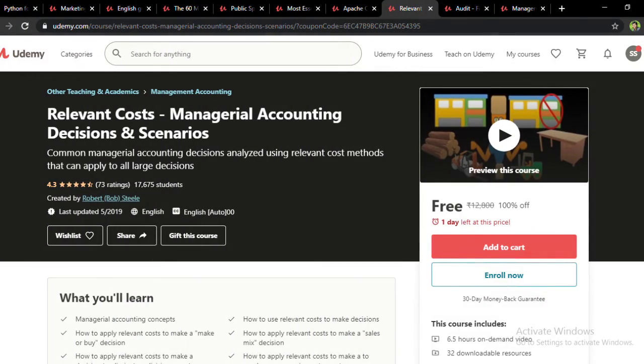Relevant costs, managerial accounting decisions and scenarios. Description: common managerial accounting decisions analyzed using relevant cost methods that can apply to all large decisions. Requirements: understanding of basic accounting terms.